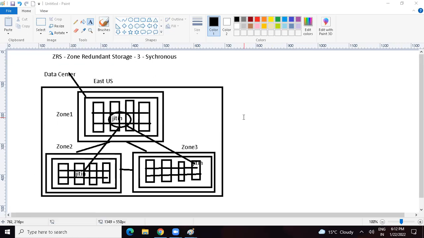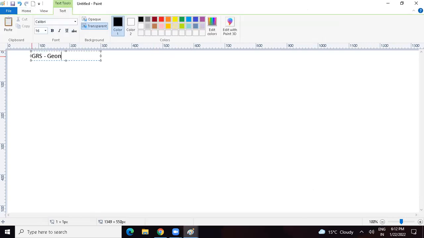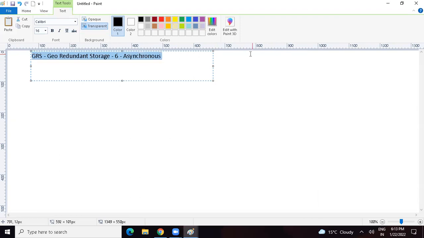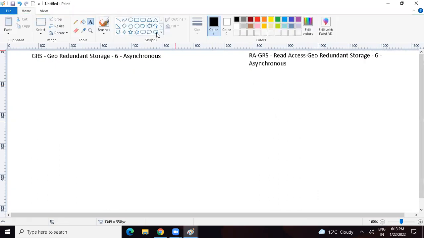In order to become redundant at a region level failure, we can go with GRS, that is geo redundant storage. With this we get 6 copies, and this is asynchronous in nature. Or we can go with RAGRS, that is read access geo redundant storage. Here also we get 6 copies, and this will also be asynchronous in nature, right?